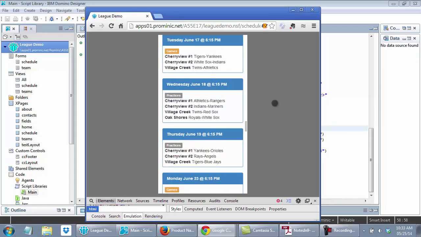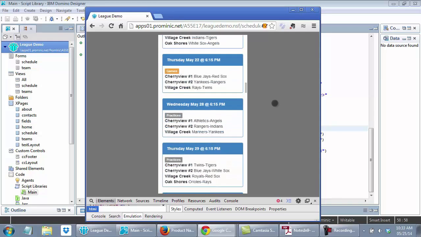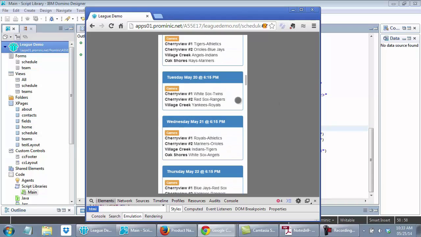You could build into something like this a mechanism for filtering out old games. So once you get to June, you're going to be hiding all of the previous dates, so that when they open it up, they're just seeing the current stuff. So that would be really easy to build into it as well.